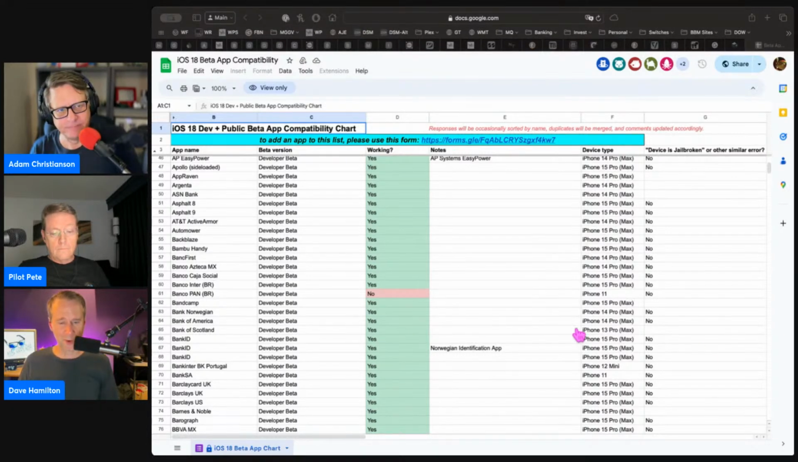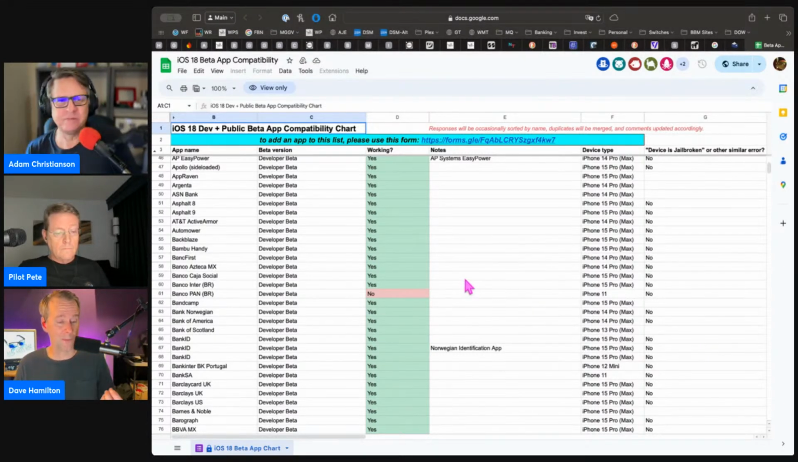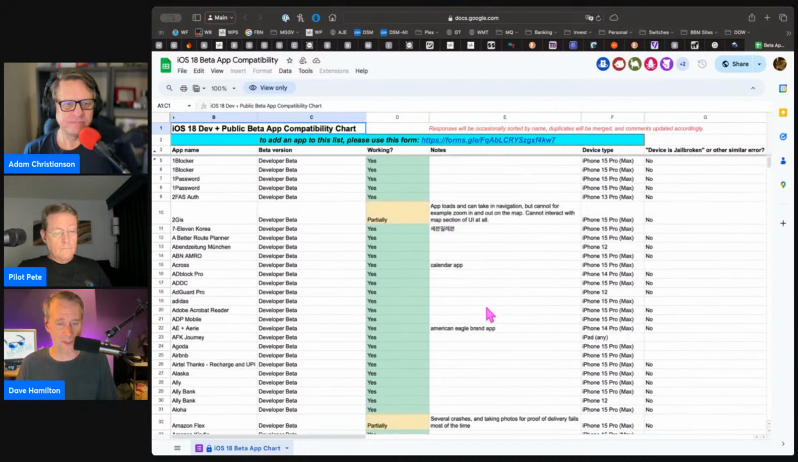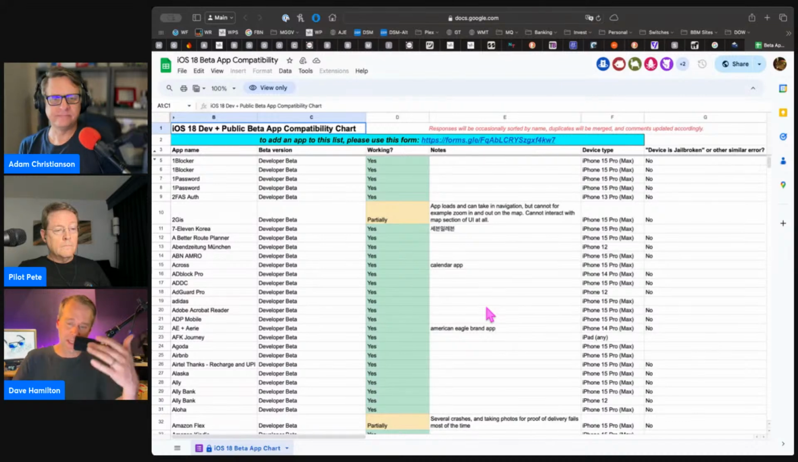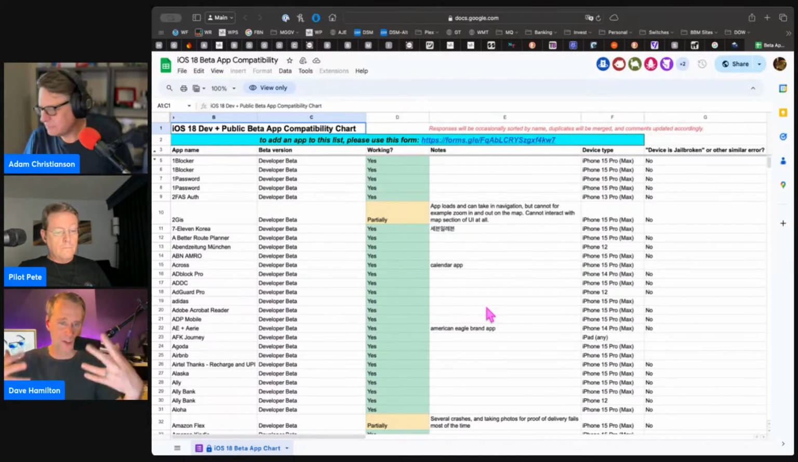I scrolled through it, and it's interesting. There are multiple entries for some apps, where someone will say this doesn't work, and another person will say, well, it worked for me. And you can see what might be different about their two setups or devices or any of that.